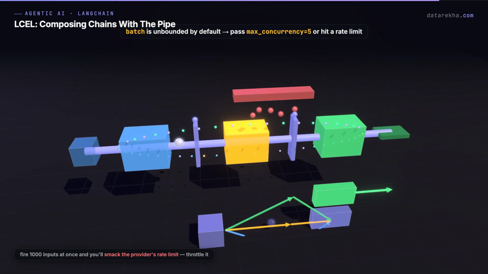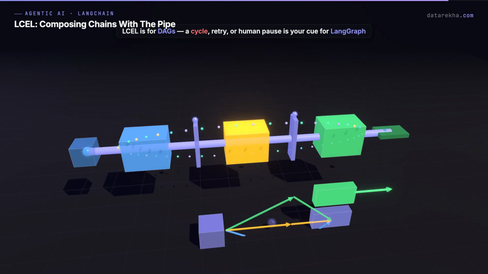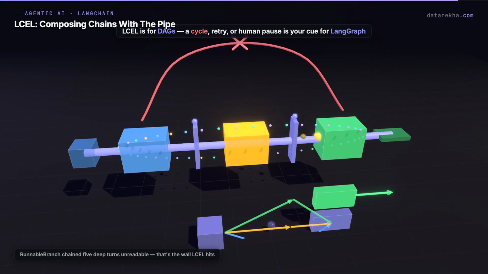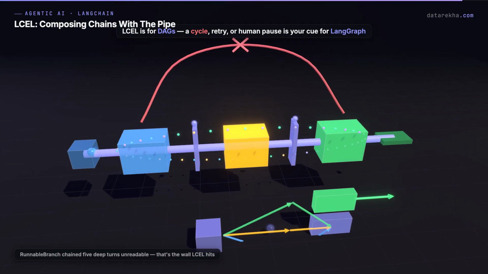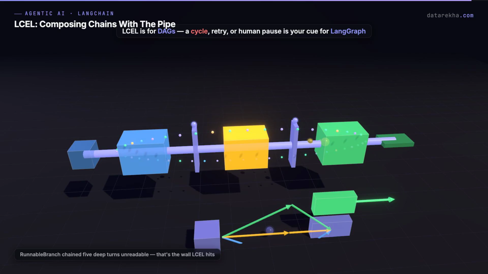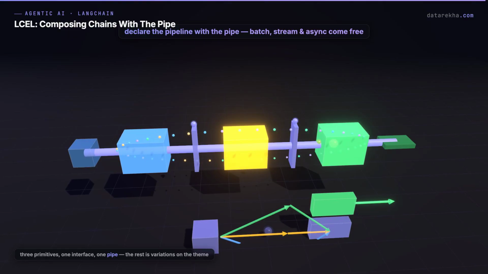And the honest boundary? LCEL is for DAGs. The moment your flowchart has a cycle, a retry, or a human-in-the-loop pause, RunnableBranch chained 5 deep turns unreadable, and that is your cue for LangGraph. Until then, declare the pipeline with the pipe, and batch, stream, and async come along for free.